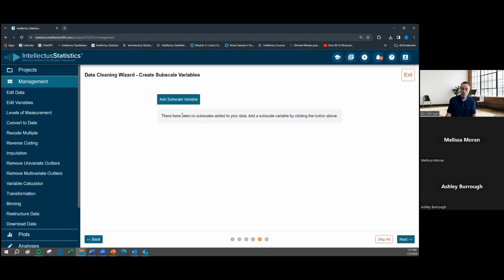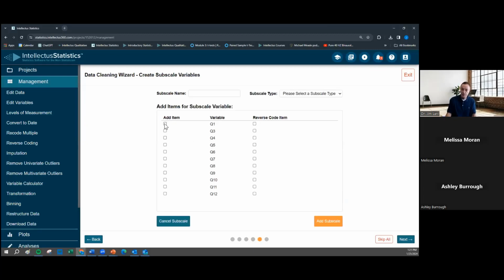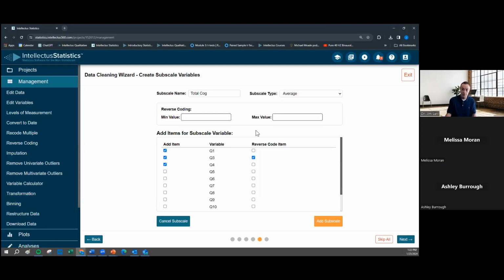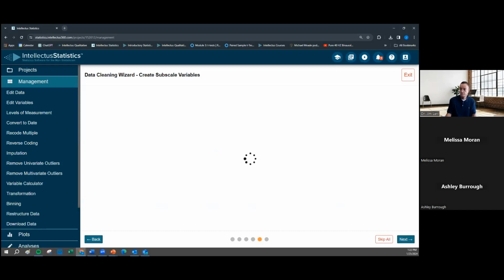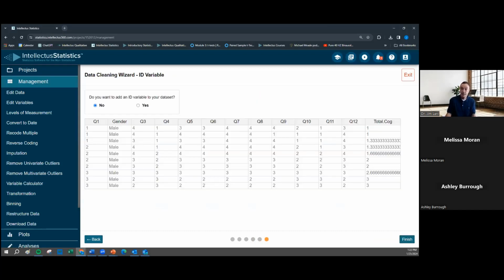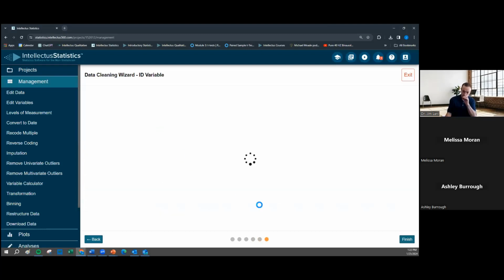And then I'm going to add a subscale. Let's just say these three items are a total, let's just say COG, okay. I want them averaged, and item 3 is reverse coded. My scale goes from 1 to 4. It creates that subscale for you on the fly. And we suggest you add an ID variable.